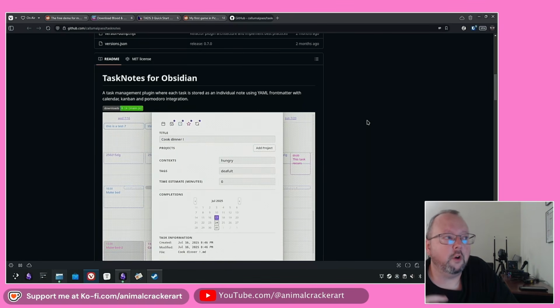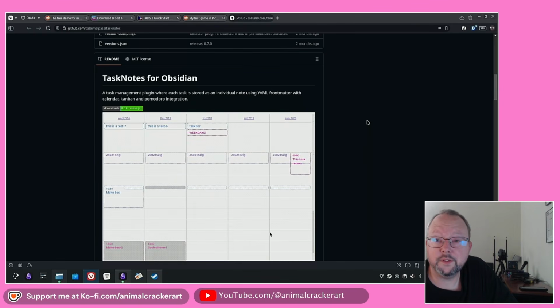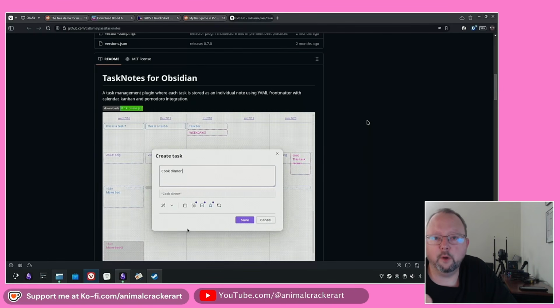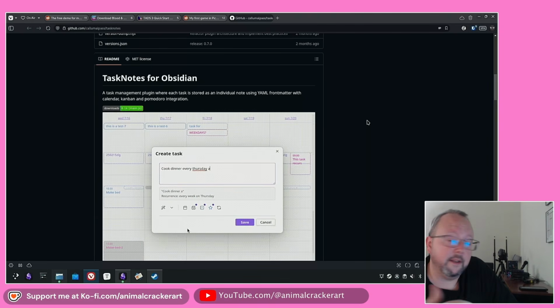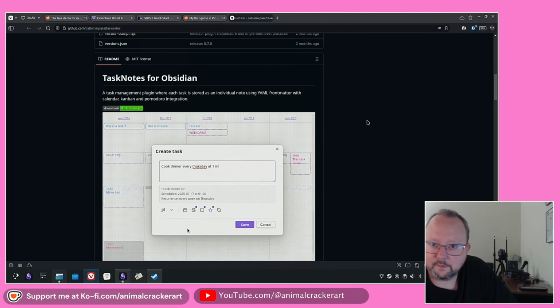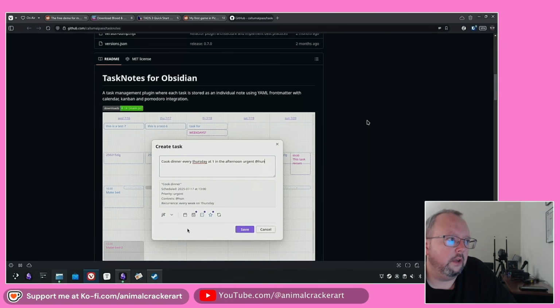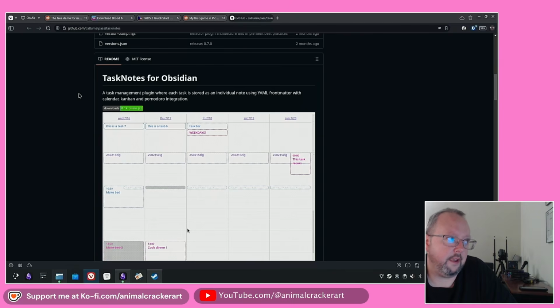This plugin stores all the tasks as their own separate notes, which of course meshes very well with the overall philosophy of Obsidian. And especially with the new bases functionality, this is something that can integrate into that as well, in a way that some of the other task management ones can't.